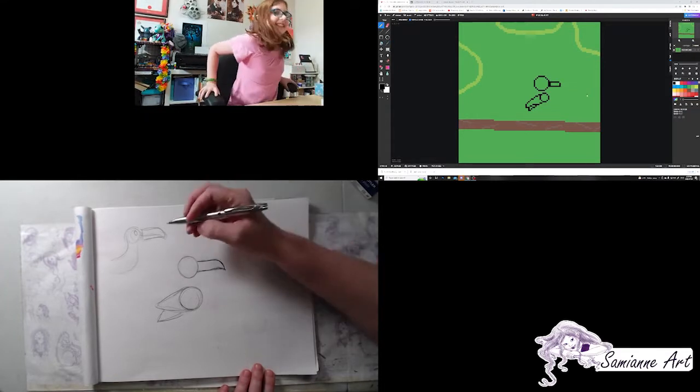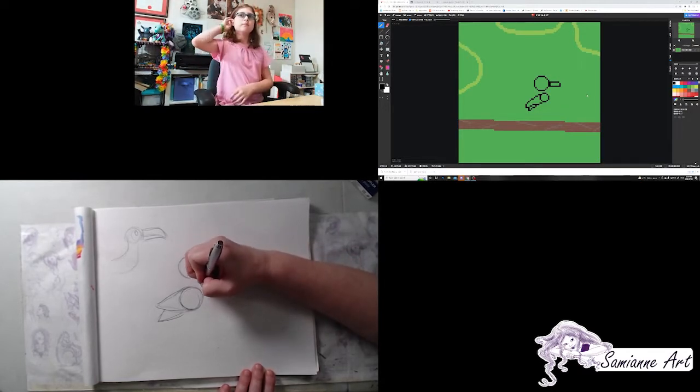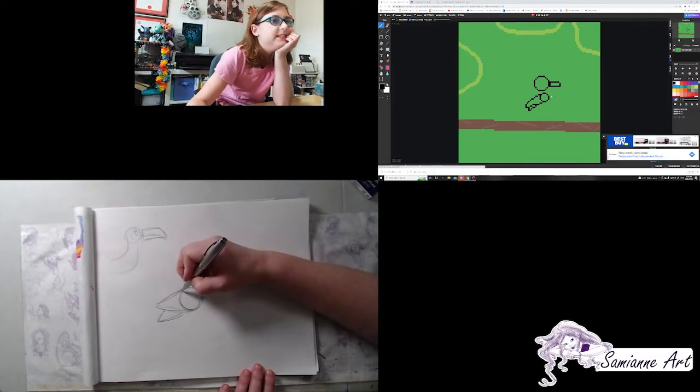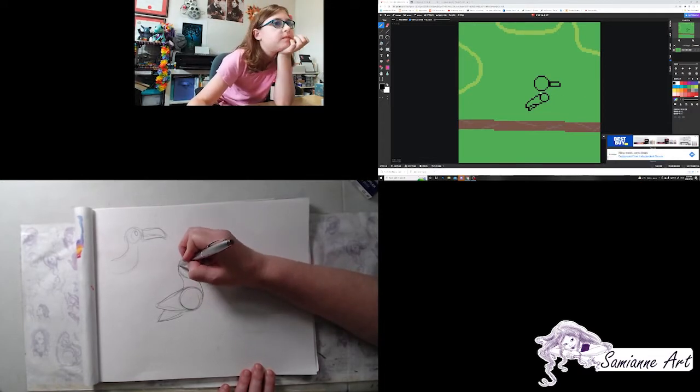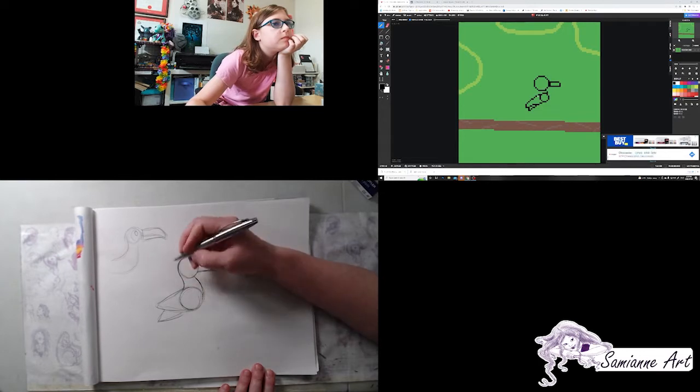That's cool. Well done. So what I'm going to do is connect with the curve, the head to the body. Sort of doing a curve around the back of the neck and a curve in the front.